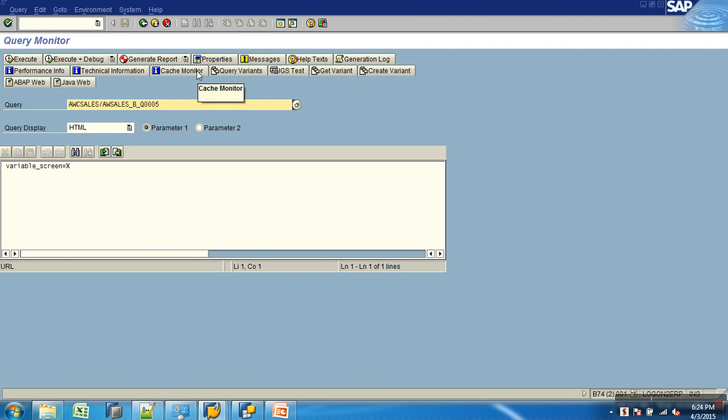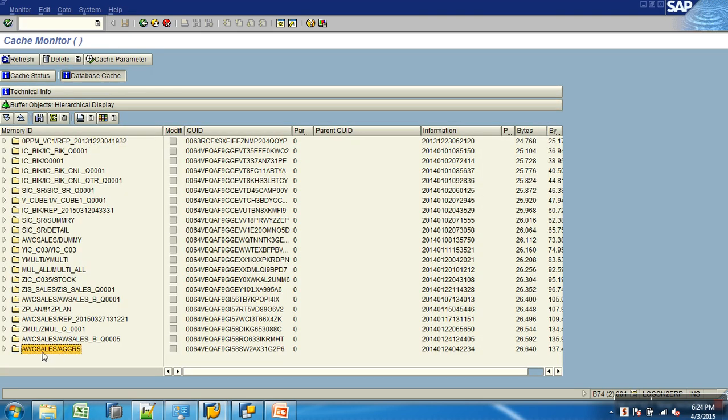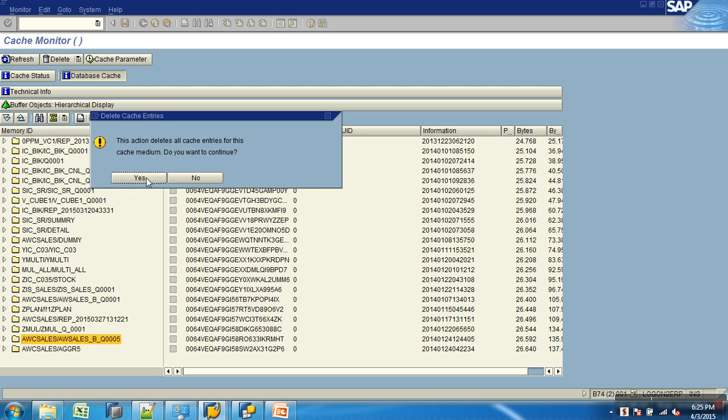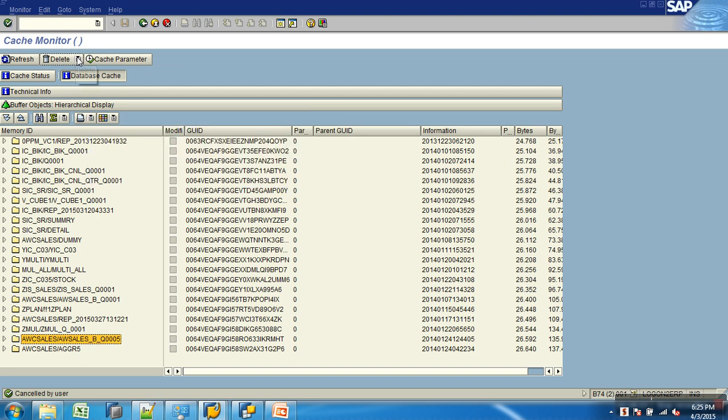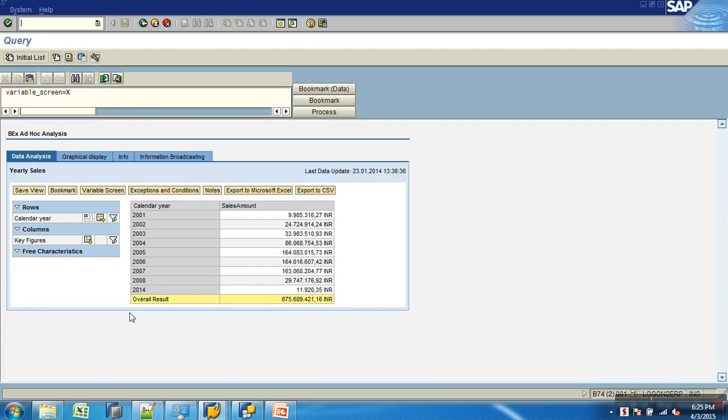You can see whether the query is in the cache or not. There is the cache monitor, database cache. What was your query? 005, right? Look at where you find the query. Last one. See, here you find the query name saying it is there in the cache. Suppose I delete this. I have deleted this query in the cache now.